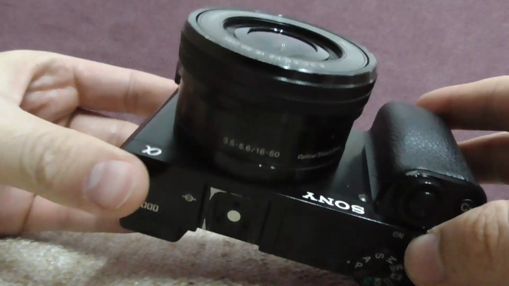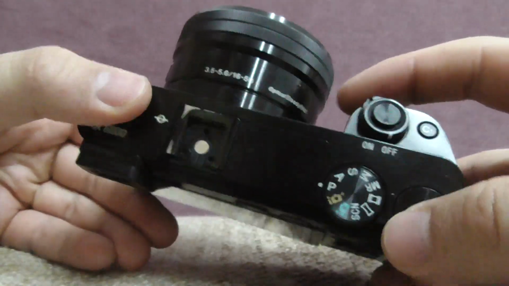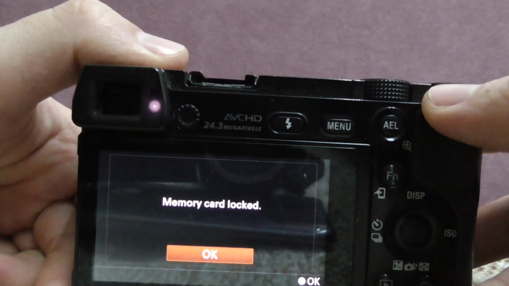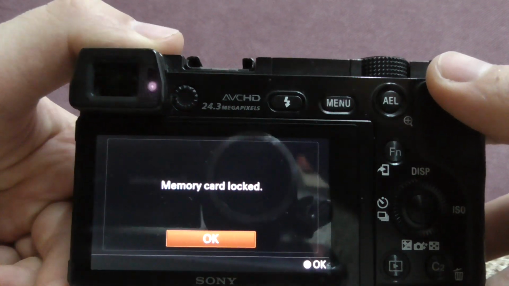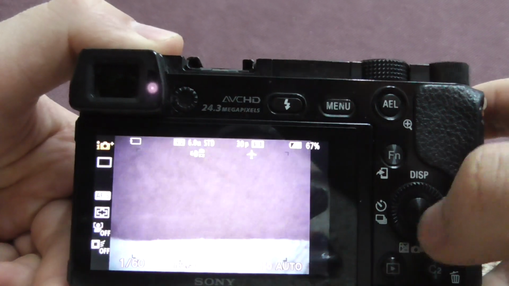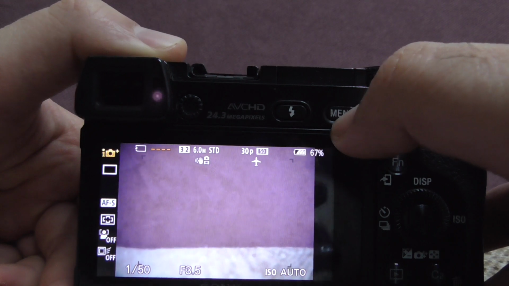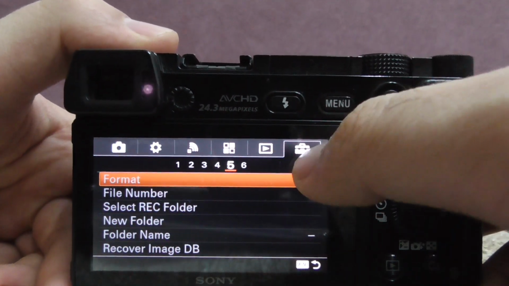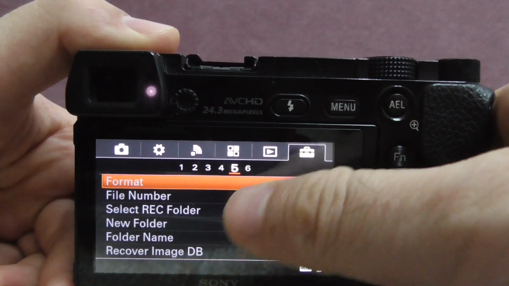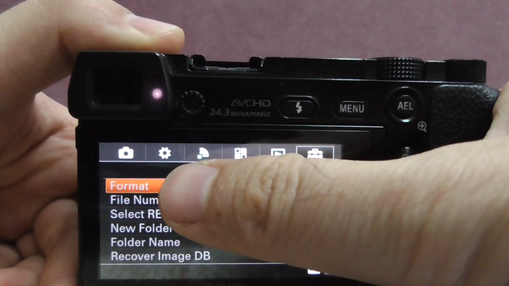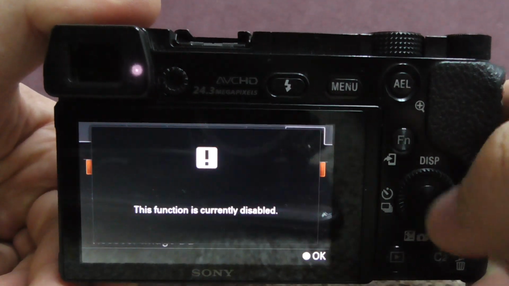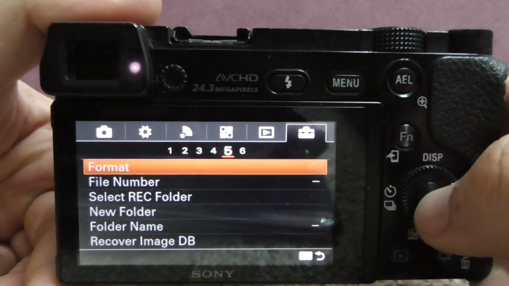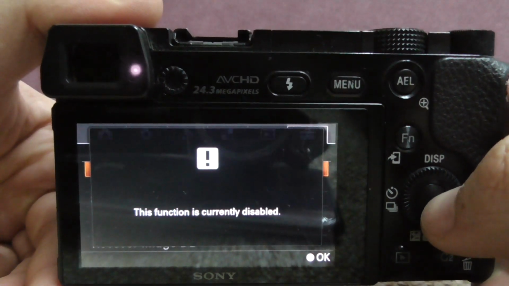Here's the Sony A6000 camera, and if I power it on and I want to format the memory card, the first message says it's locked. If I go to the menu, memory card locked. At the last icon and fifth page I have Format there, but I cannot access it. This function is currently disabled, so I cannot format the card.